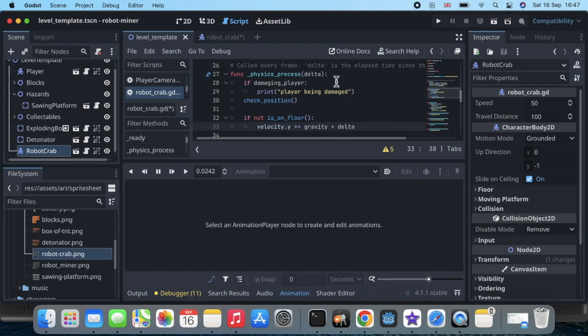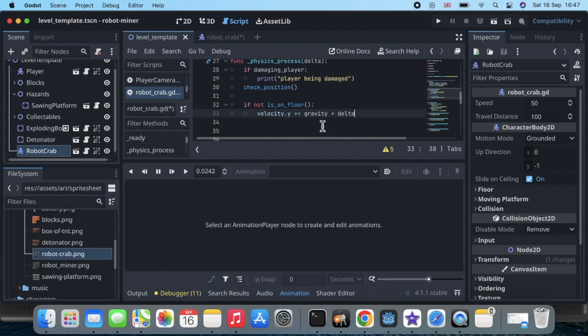It smooths out the differences between slower and faster computers by adding the elapsed time between frames, in this case to our velocity. So the more elapsed time between frames, the bigger delta is, the more you move between frames, and that compensates for your computer running more slowly. All right, so it's velocity.y plus equals gravity times delta.